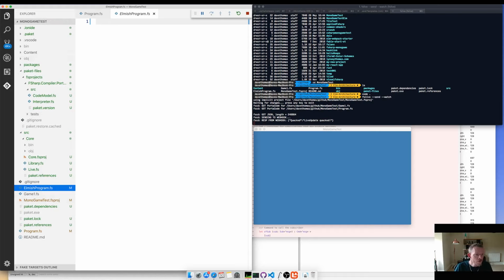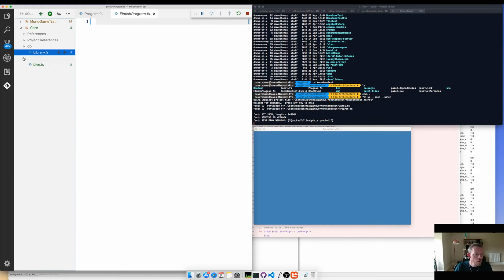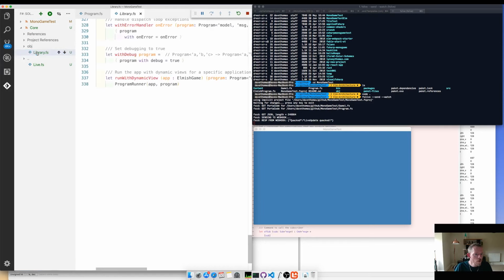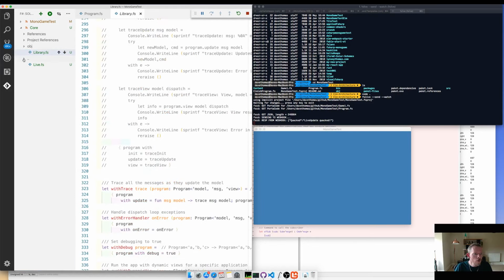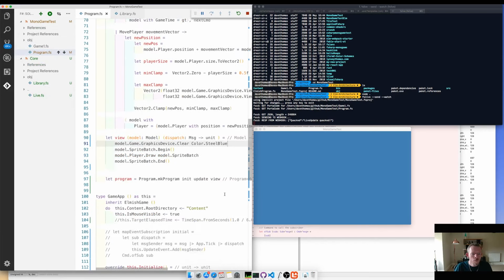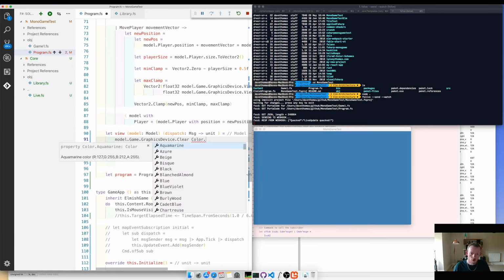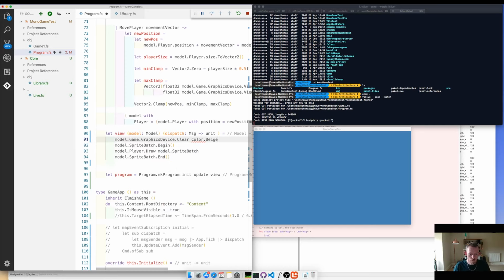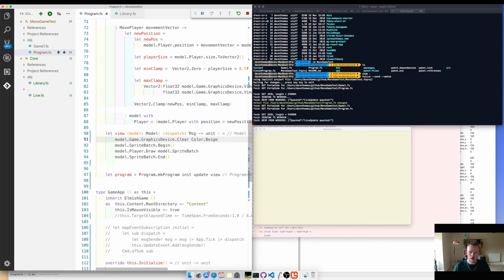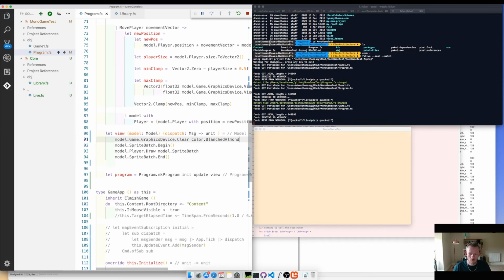Getting a bit lost in this code. Here's our view, steel blue. So if we change from steel blue to, I don't know, beige. Save. Yay! You get live update. We could go to Blanched Diamond. That's pretty cool that works.